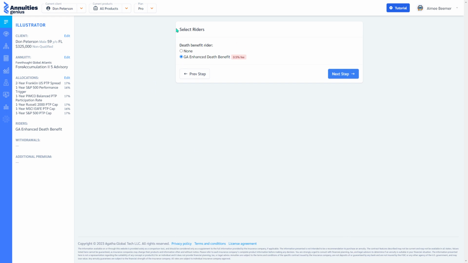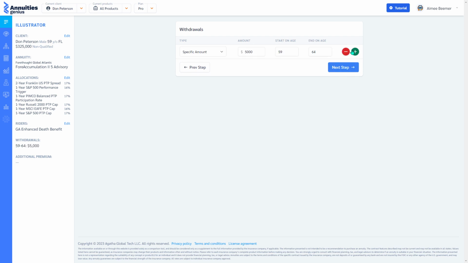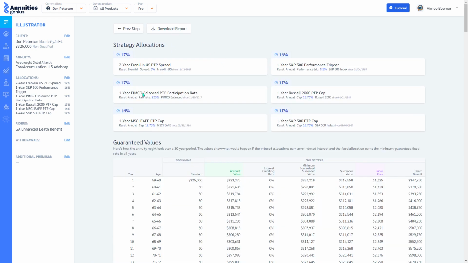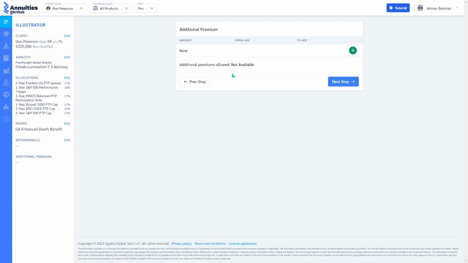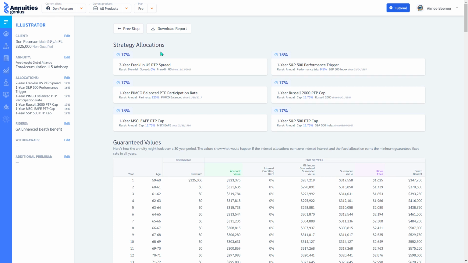Once I click the next step, I do want to leave that enhanced death benefit rider selected. I could add withdrawals, but since we are focused purely on legacy, I'm not going to do so in this particular case study. And if it was an additional premium product, we would even be able to calculate those values as well.